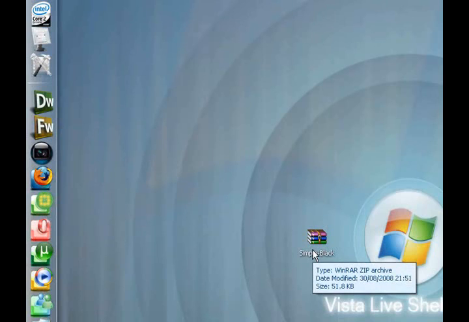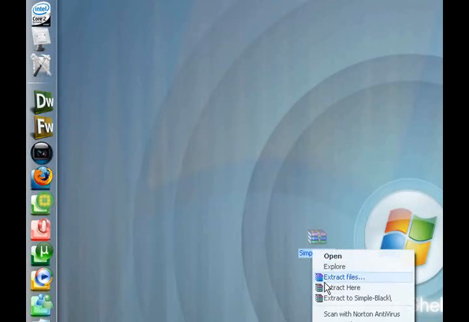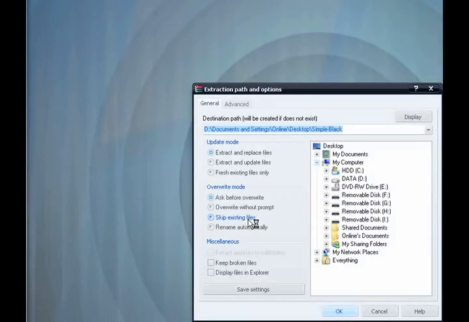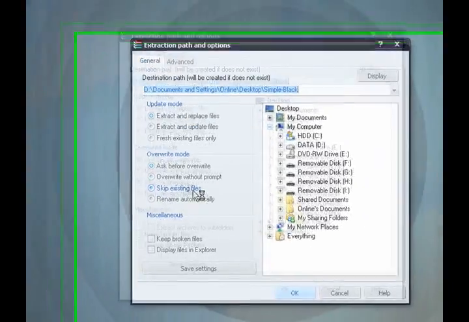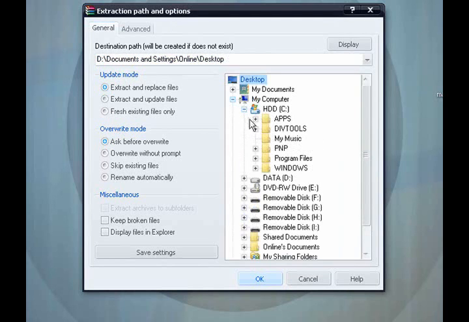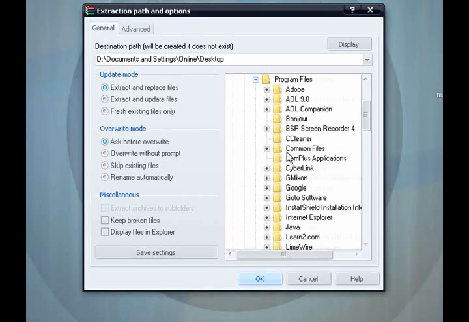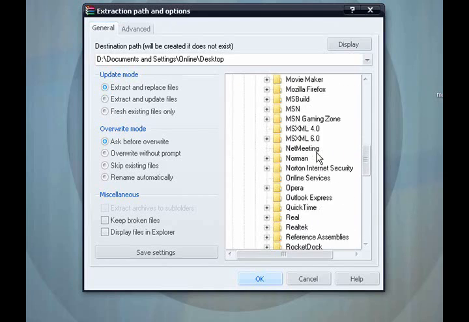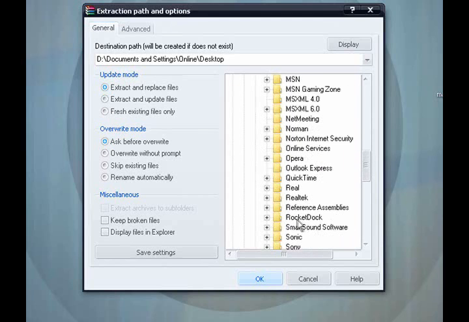All you have to do is right click it, hit extract files, and now you have to find the drive called HDD (C:). All you have to do is expand your C drive. Expand Program Files. By the way, expanding is this plus button over here on the left. So expand Program Files, and now you have to look for Rocketdock. Here it is, Rocketdock.